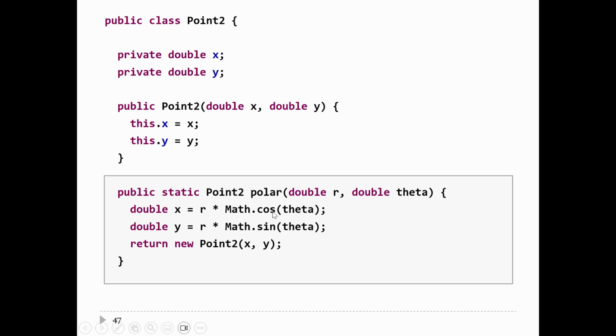It can't be a constructor anymore. It has to be a method. So we're going to make it a public static method. It's going to return a reference to a new point, so it returns a Point2 reference. And now you give it a name. So here you could call it something like polar or fromPolar or something like that.